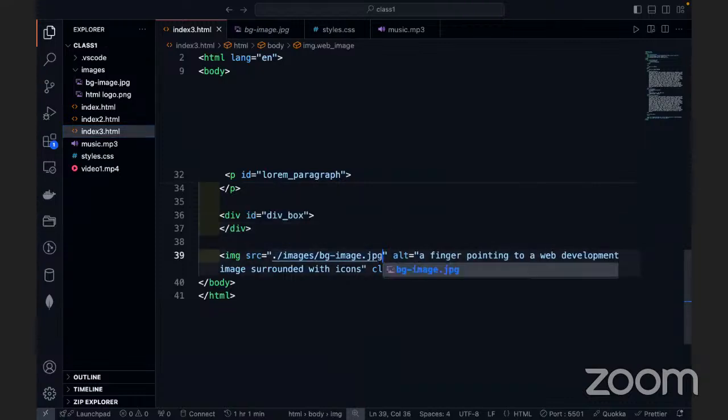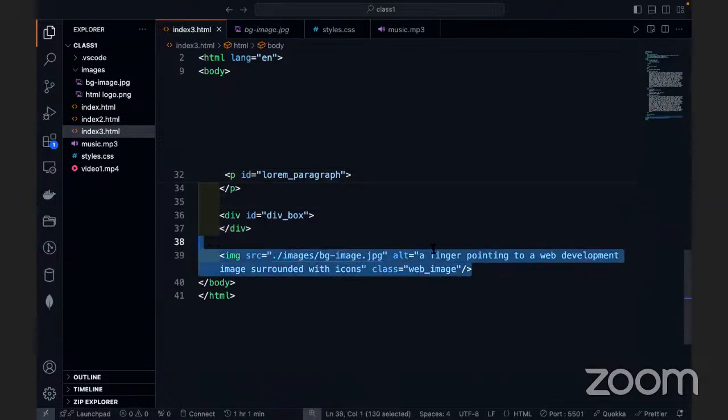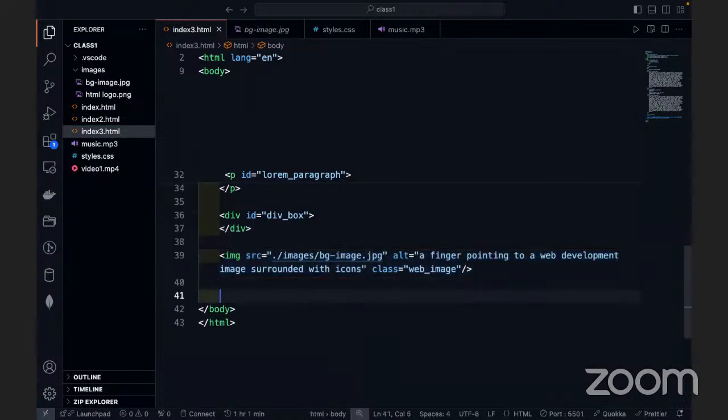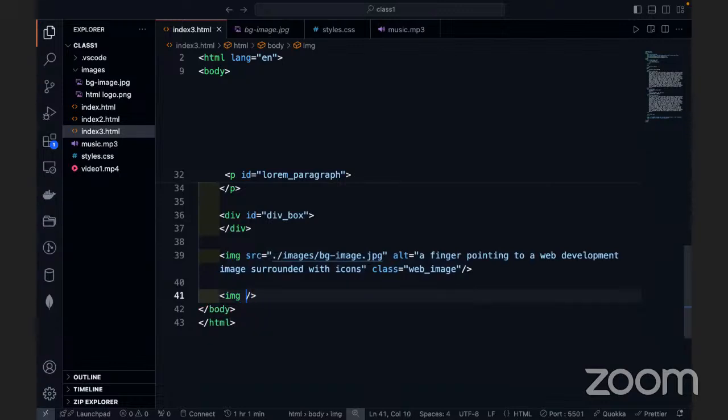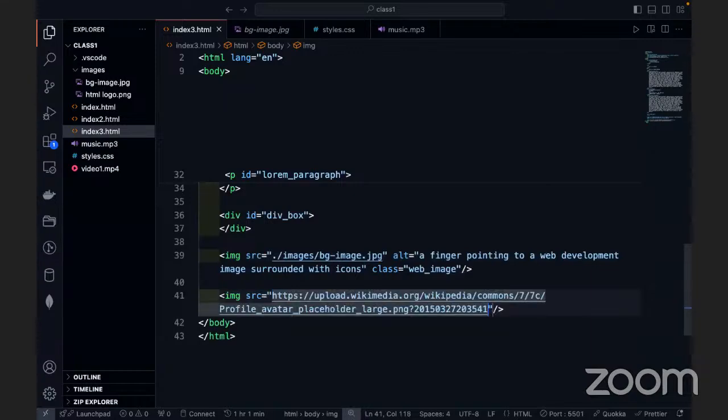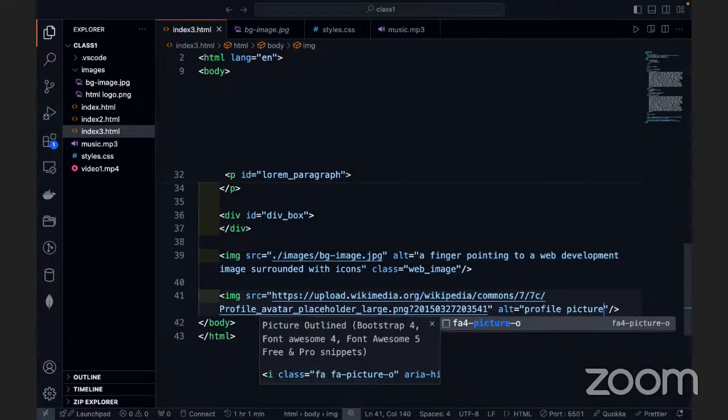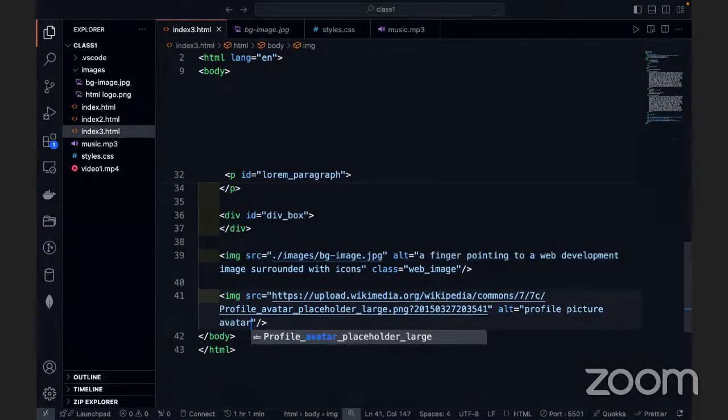Or let's do this. Let me comment out this. Or no, let me leave it. Let me create a new image, img. So it has an SRC. Let's drop that. Then after that, we have alt. So we can say profile picture avatar. Okay, so let's see.